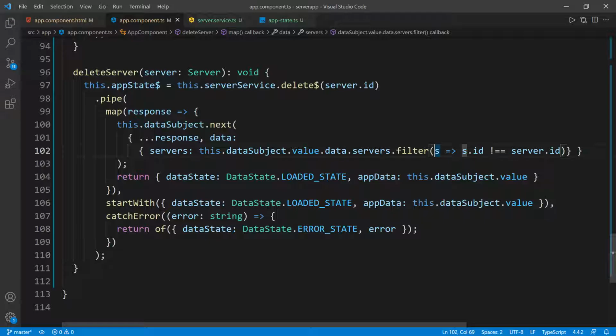It's gonna loop through every single server. So remember, this is an array, like a JavaScript array. It's gonna loop through every element in that array. It's gonna remove the element from the array if this condition is met. Otherwise, it's gonna keep it.